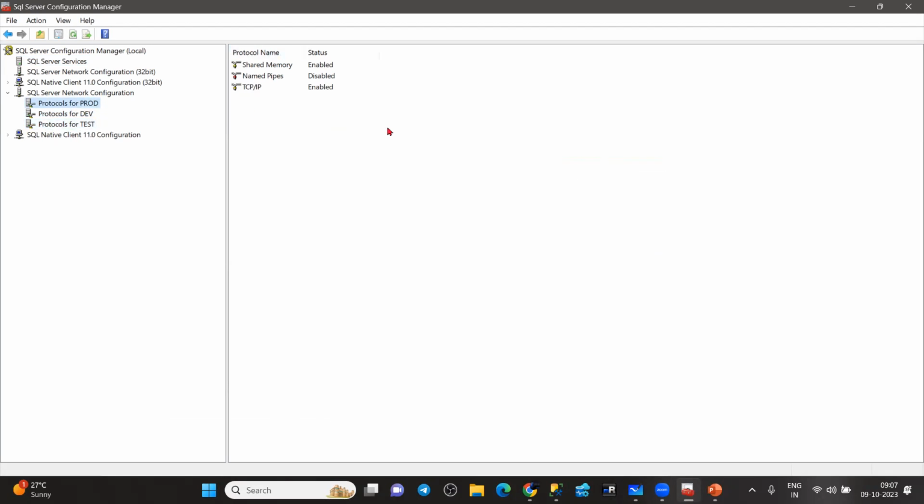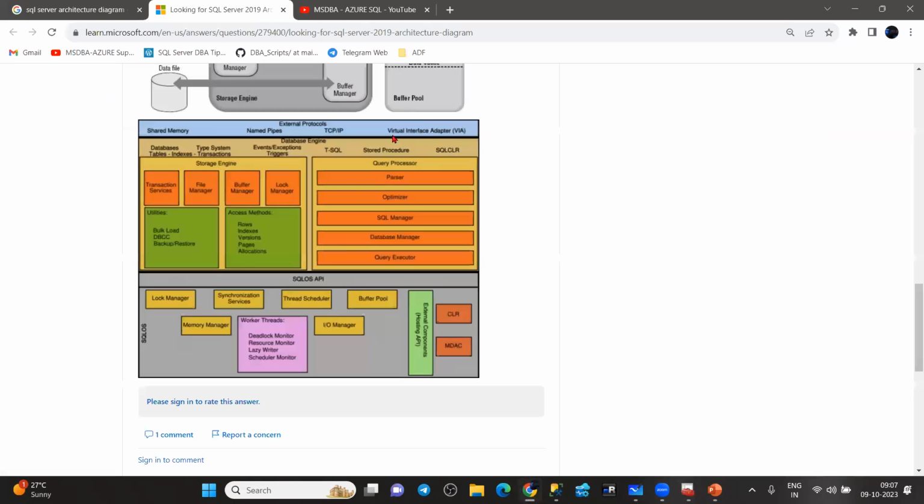What is the instance? Why are you calling it an instance? We'll see, sir, one by one. So there is no protocol called VIA. It's already deprecated, which means it was removed, sir.